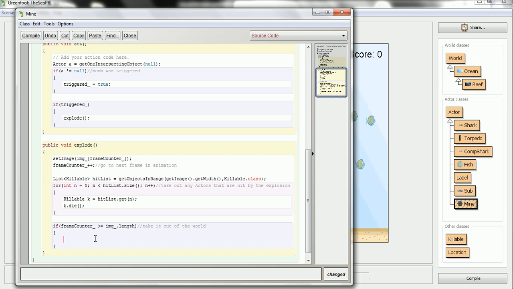So at this point what I'm going to do is get the world. And I have multiple levels now in this game, so as long as I'm calling the world, it doesn't matter which one it comes from, just get the world for me. And then I'm going to say w.remove the object, which is this mine.